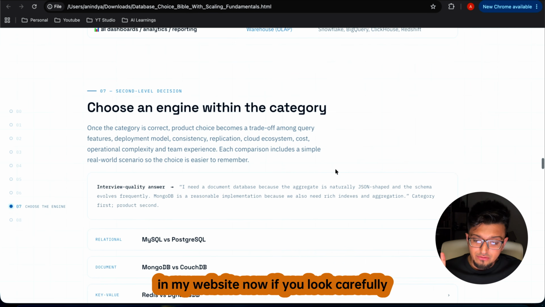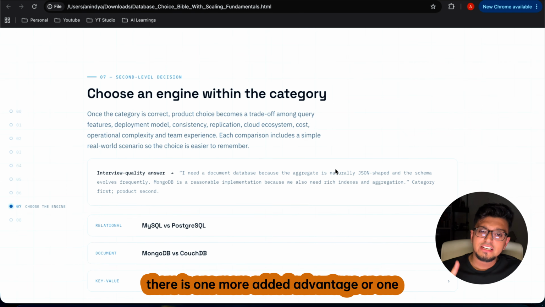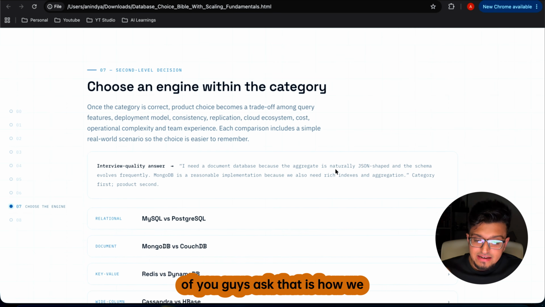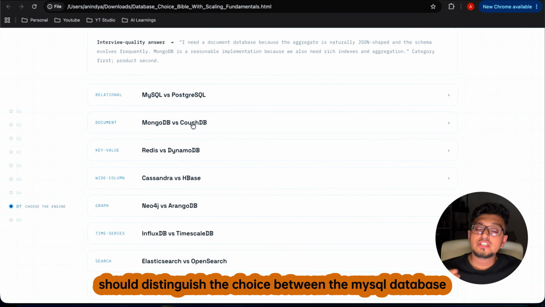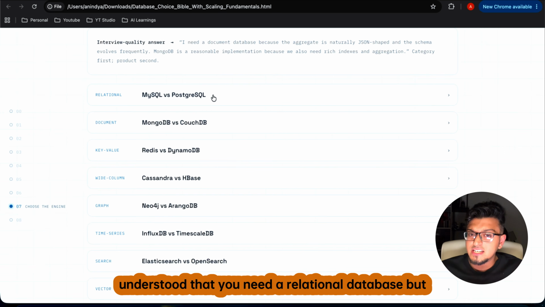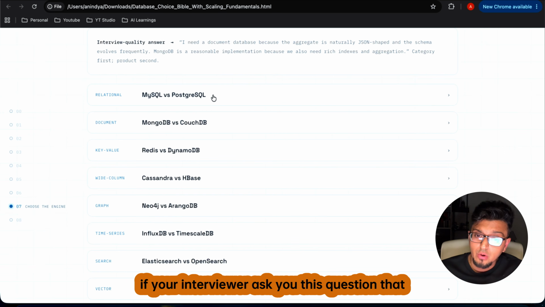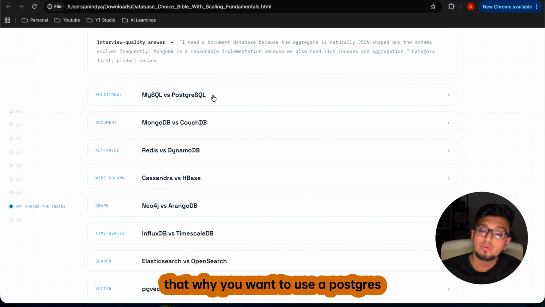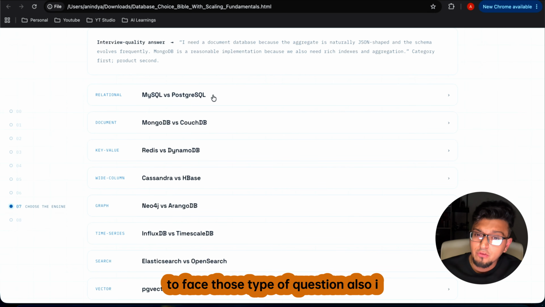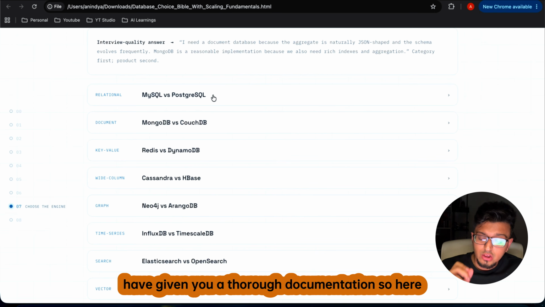Now if you look carefully, there is one more added advantage, one more piece of content that I have shared which most of you ask about, that is how we should distinguish the choice between the MySQL database and the Postgres database. For example, you understood that you need a relational database, but if your interviewer asks you why you want to use a Postgres database and not a MySQL database, at that time to face those types of questions I've given you thorough documentation.